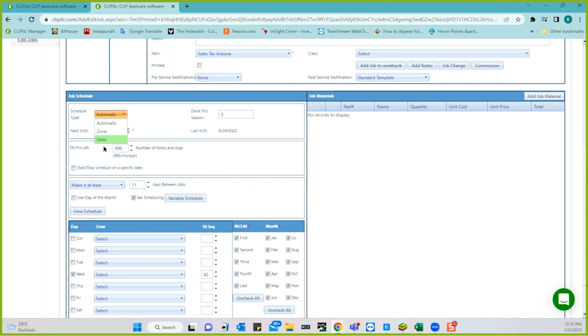Static scheduling here is different, in that in static scheduling, which in my 25 years with CLIP, I've seen maybe one or two companies use this, will show you the calendar, and you can cherry pick what dates you want a job to show up on. So you could say, I want it the first Monday, I want it the next Thursday, Friday, I want to skip 2 weeks and do it on Wednesday. You could do that under static scheduling.